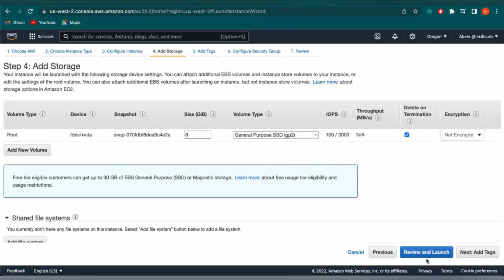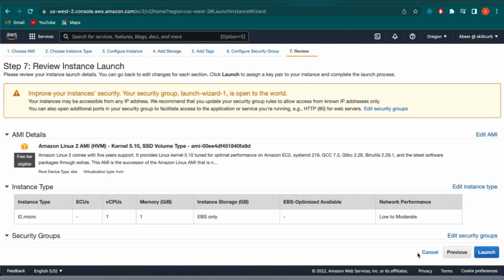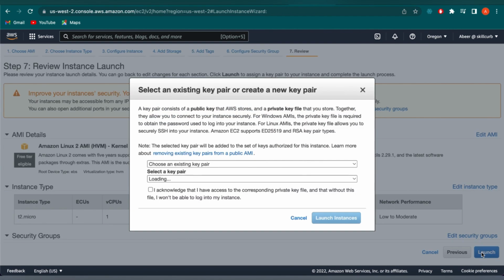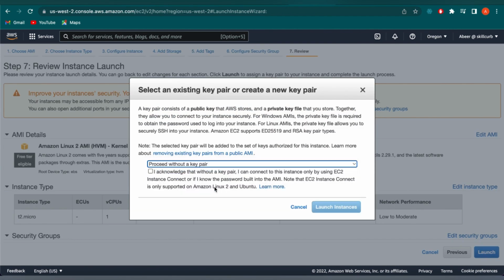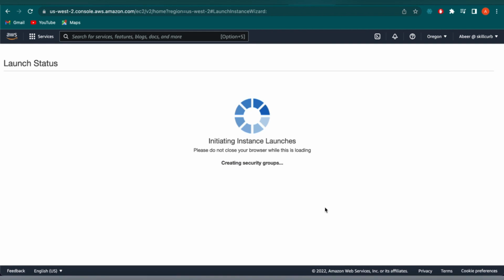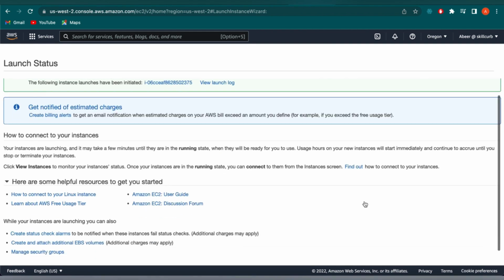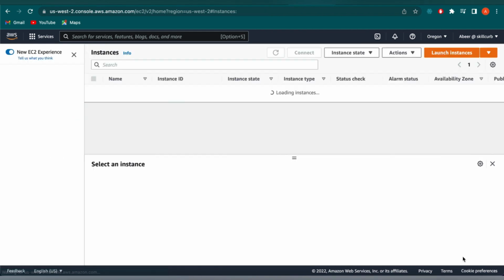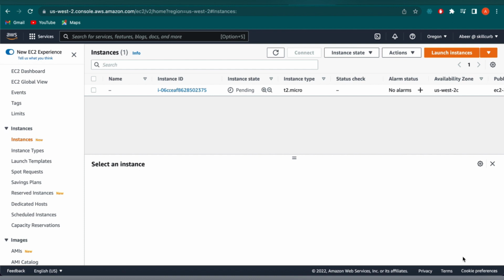So now click on Review and Launch. Click on Launch and for the key pair, from the drop-down menu, select Proceed without a key pair. And check the acknowledgements box. Now launch the instance and wait for some time. We have created our EC2 instance. Click on View Instance and wait for a while until the instance is in the running stage. You can now see our instance state is running.